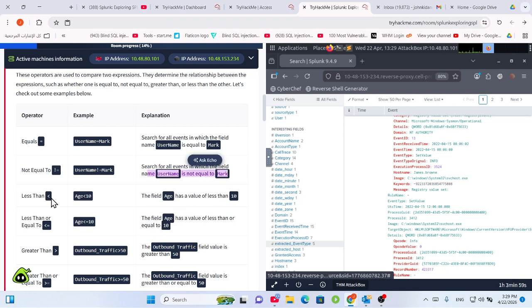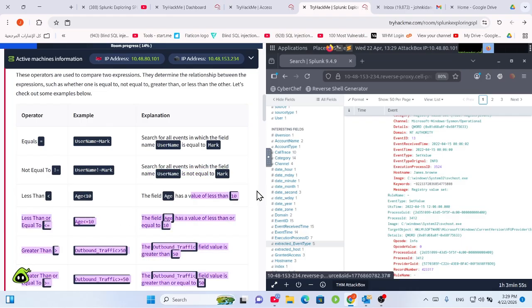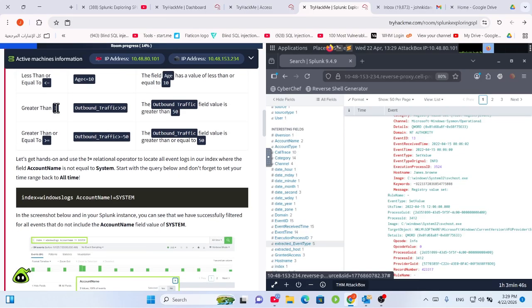And we have less than also. Don't forget here, less than: the age value is less than 10, and you can have less than or equal to like this: the age value is less than or equal to 10. We have greater than here, and greater than or equal to. Like we can have these fields.